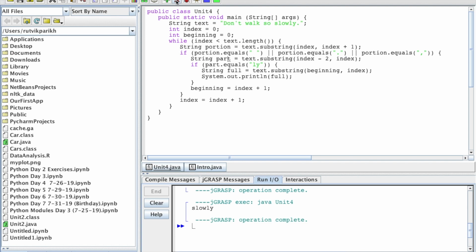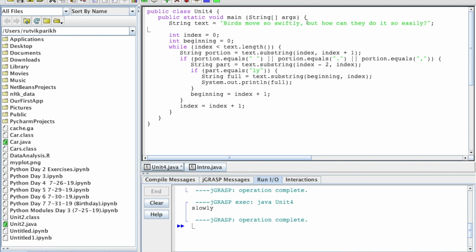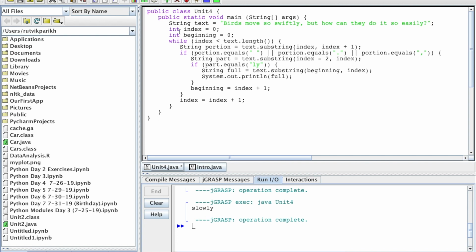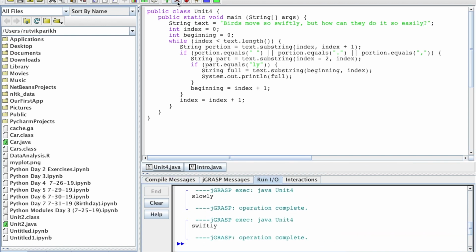So we might conclude that we have coded this correctly and that we are all set if the intention was to display the adverbs or words that end in ly. But let's put in something else. Let's change "don't walk so slowly" to maybe "birds move so swiftly, but how can they do it so easily?" This is just made up to demonstrate a point. So let's run it. Swiftly ends in ly and easily ends in ly, so we're expecting to see those two since it works correctly. But we only get swiftly.